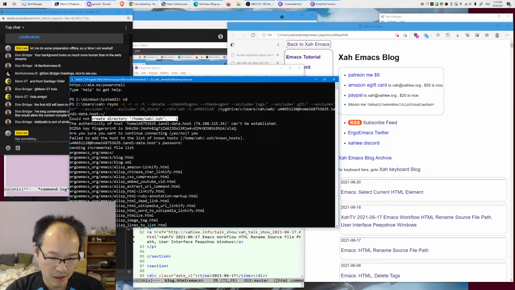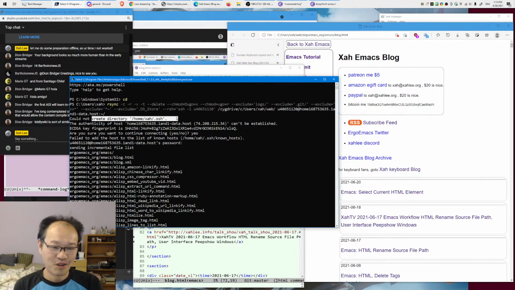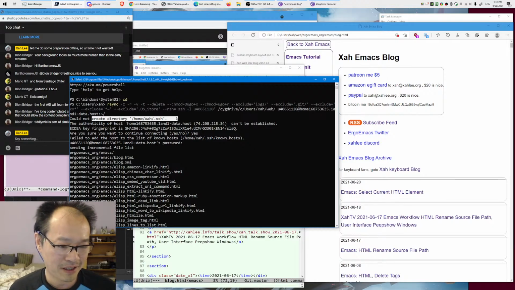because it cannot create directory Xah home .ssh. Okay, why is that? Well, this is when you need technical knowledge. You need 10 or 20 years of experience. Well, that's because of the environment variable of the home variable. On Windows, you have the home path environment variable, but on Unix, you have the home environment variable. And environment variables on Unix and the Windows operating system are not exactly the same. They're kind of similar, but not exactly.